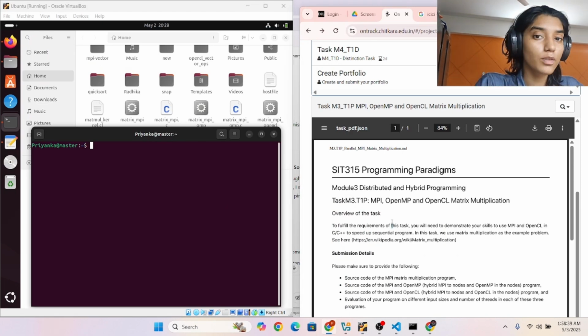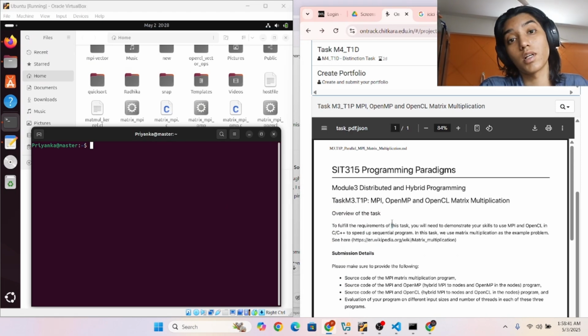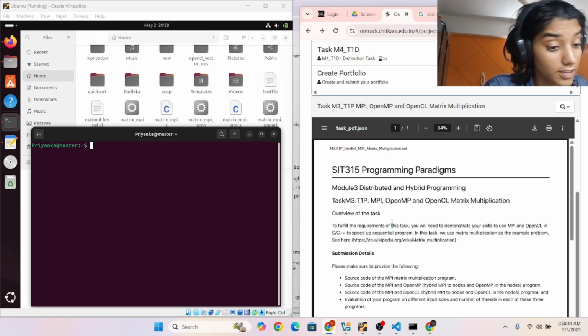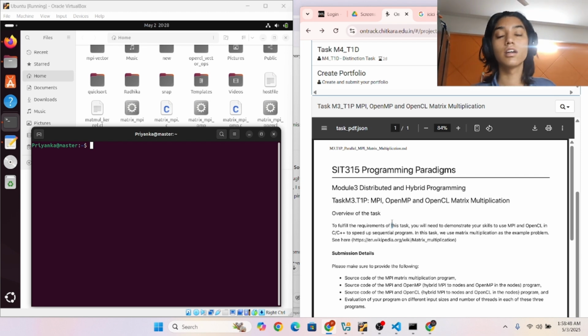Hello everyone. Today we are going to be discussing matrix multiplication using three different types of techniques. First is MPI, which is like doing distributed programming.